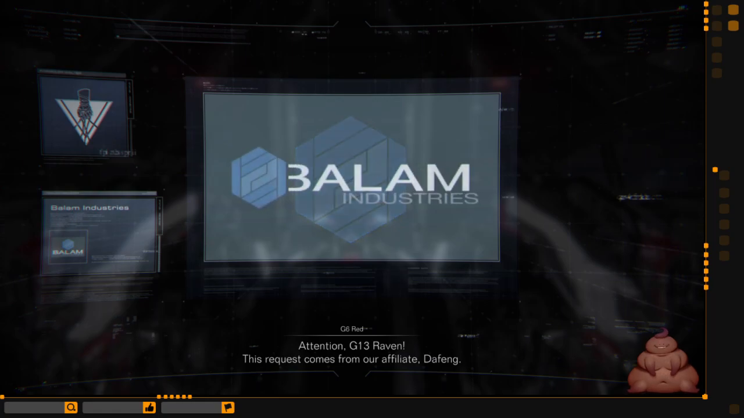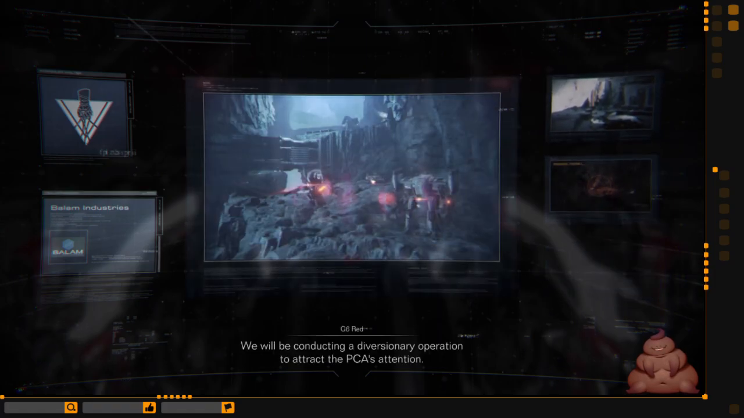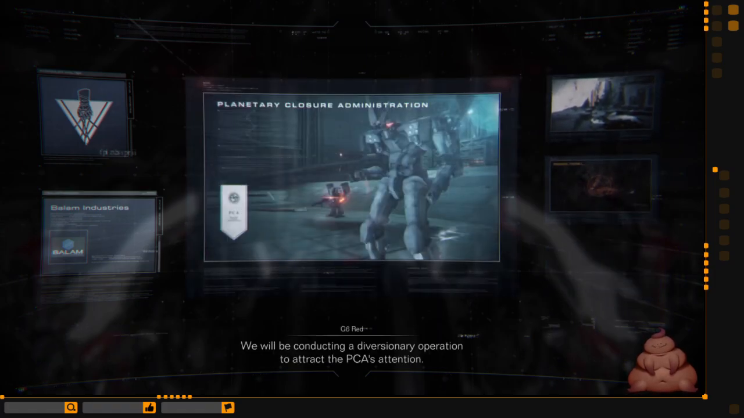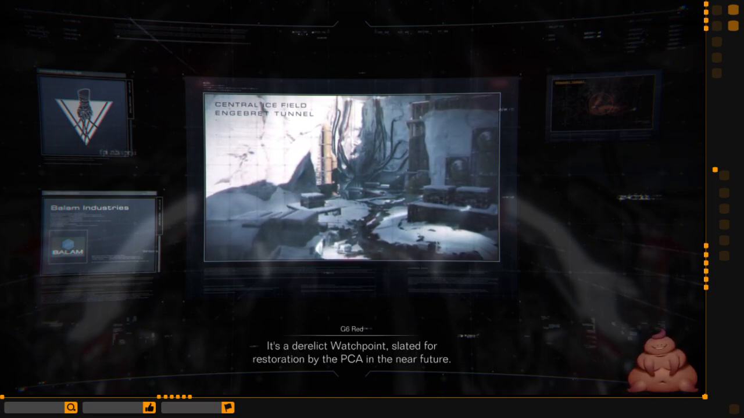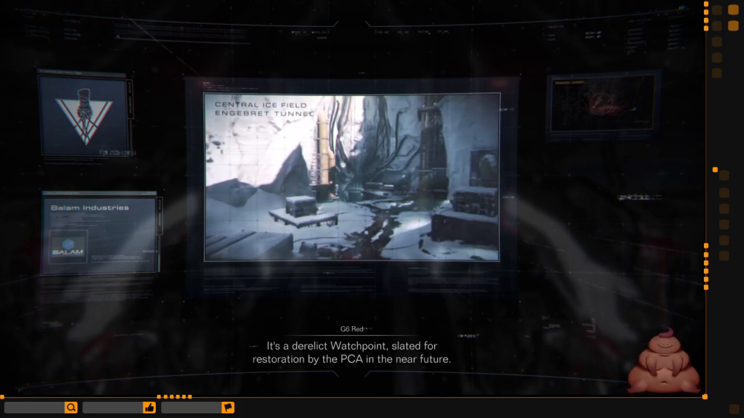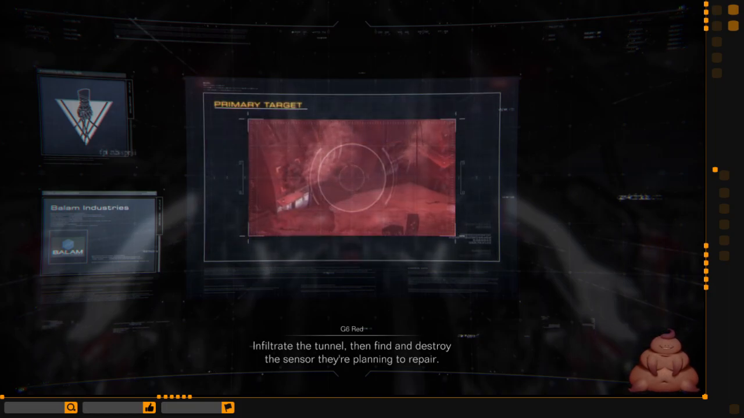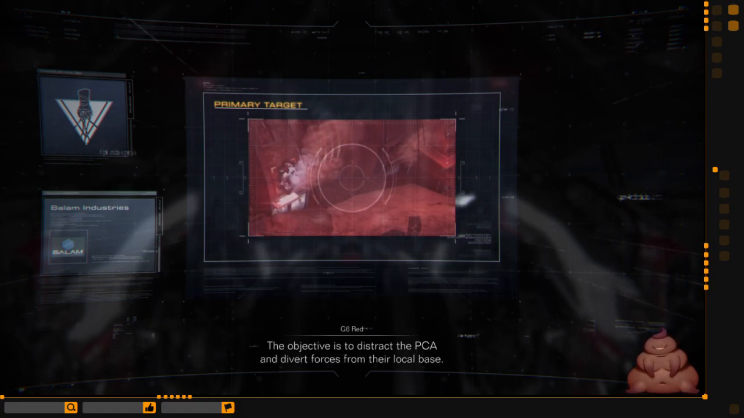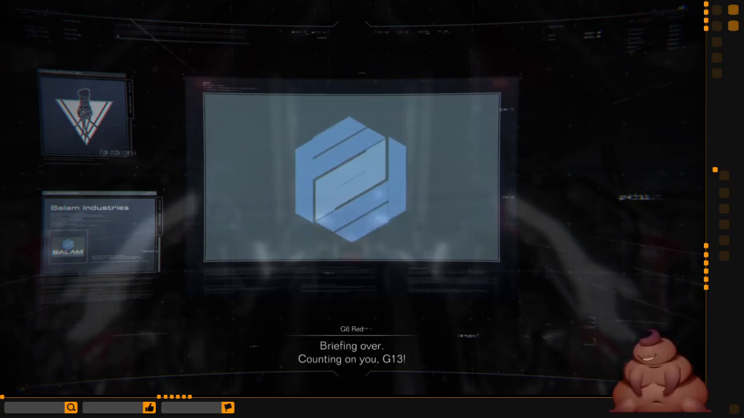Gun 13 Raven. This request comes from our affiliate Dafun. They will be conducting a diversionary operation to attract the PCA's attention. You are to report to the Gingerbread Tunnel in the central ice field. It's a derelict watch point, slated for restoration by the PCA in the near future. Infiltrate the tunnel, then find and destroy the sensor they're planning to repair. The objective is to distract the PCA and divert forces from their local base. Briefing over. Counting on you, Gun 13.